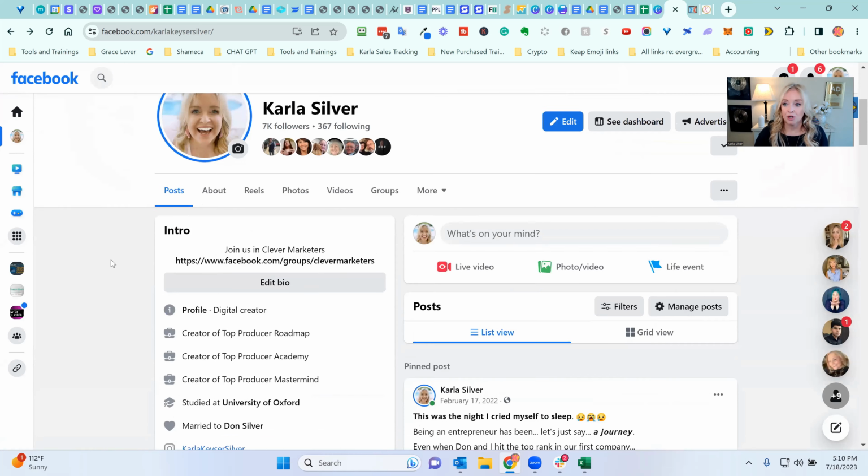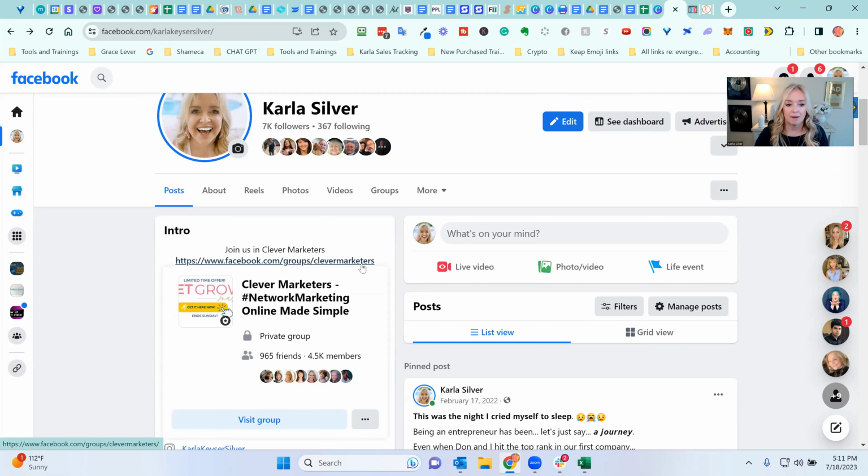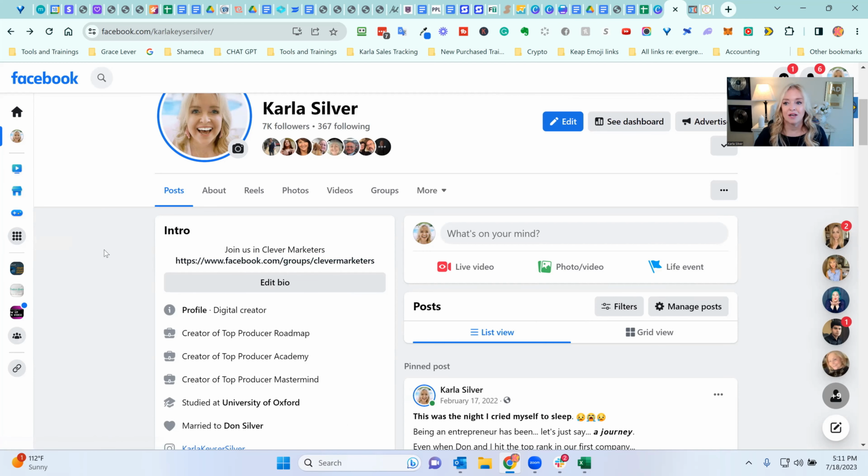Number 3, an area where you can put a link to generate cold leads and warm leads to your business, is in this intro. You have very little room here. I think you have something like 150 characters. So I couldn't put anything sexy there, but join us in Clever Marketers. You might say, find out what I'm doing here, and put a link to your opt-in page. Everything that you do gets people on your list. So this is the 3rd place.